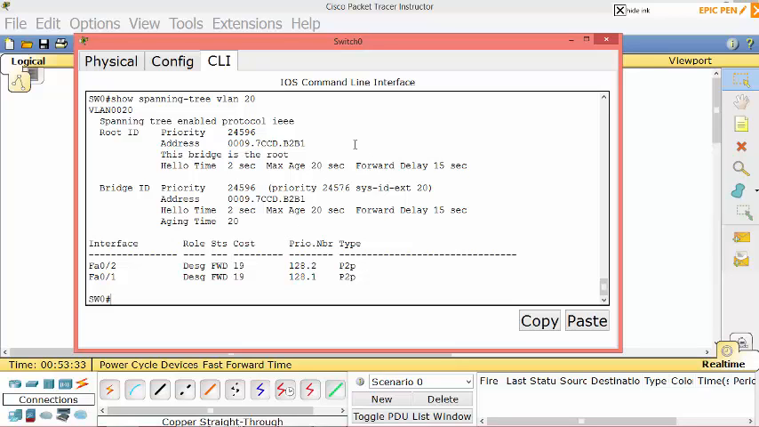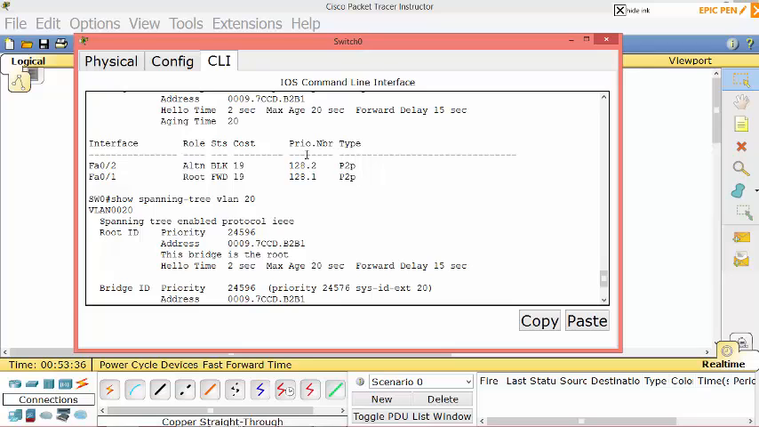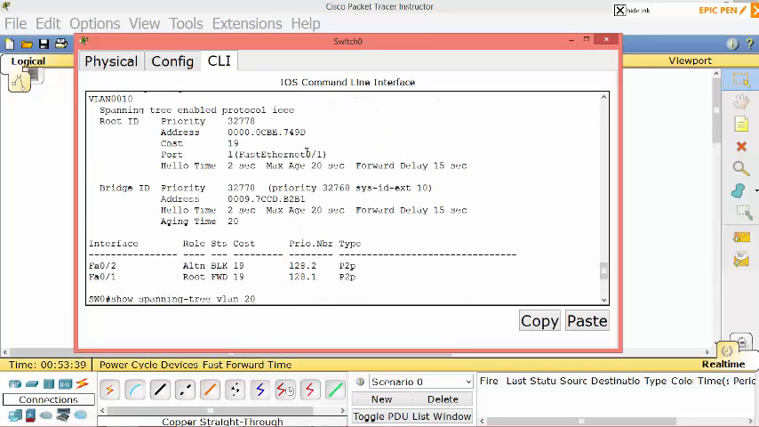Now just try to understand why it was reduced by 2 times 4096: because he wants to keep a space for the secondary root. Now I will make another switch the secondary root. For him it will be reduced by only 4096. What will happen now? The primary root has the lowest priority, the secondary root has 4096 higher, and all other switches will have 4096 higher. So if the primary fails, the lowest will be the secondary root. Are you getting my point?